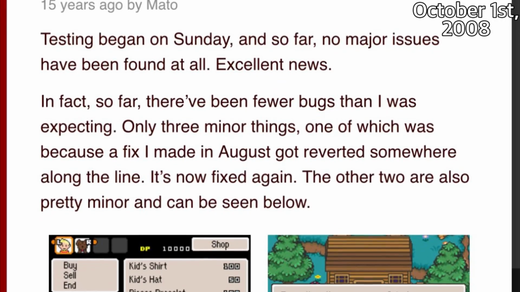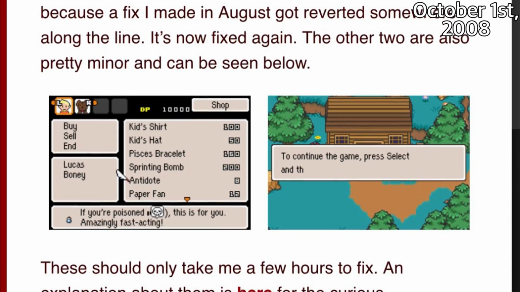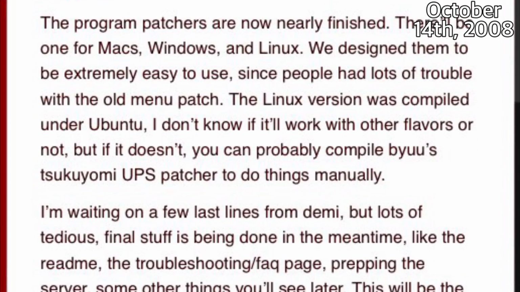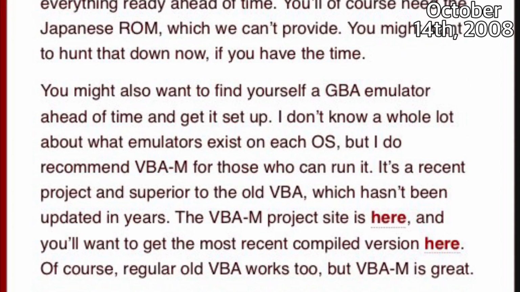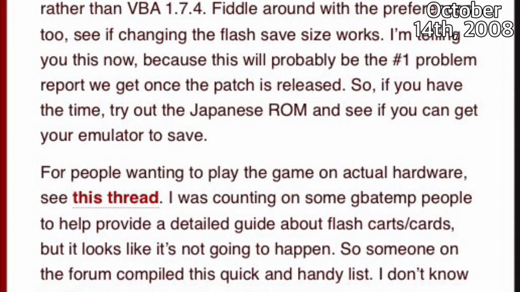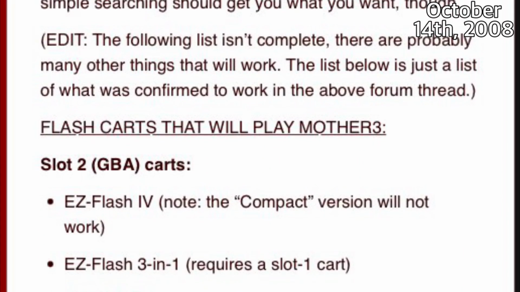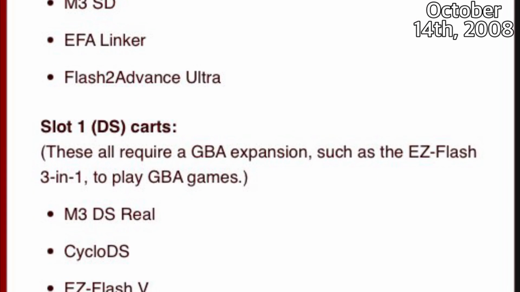The proper testing came next, and an October 1st blog post showed a few minor bugs that were being fixed. Much better. And then on October 14th came the big news. Testing was complete and the fan translation patch would be releasing that week. Mado gave some technical info about how the patch could be played, particularly about flashcards people could use to play the patch should they be interested in playing on real hardware. I can only imagine the elation in the air at this point.